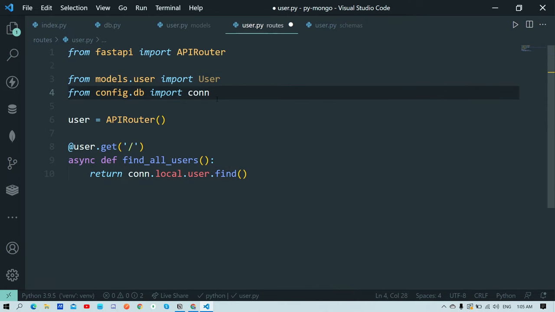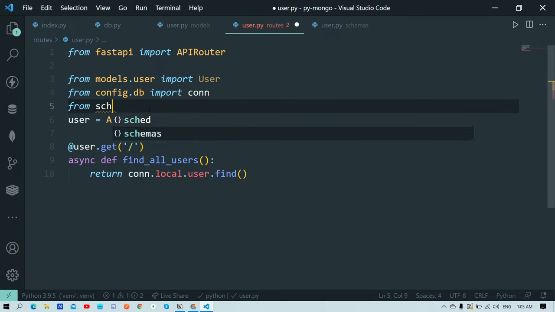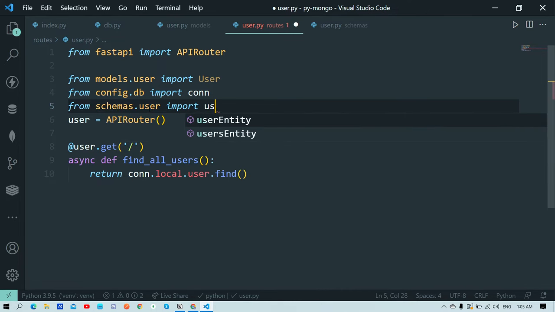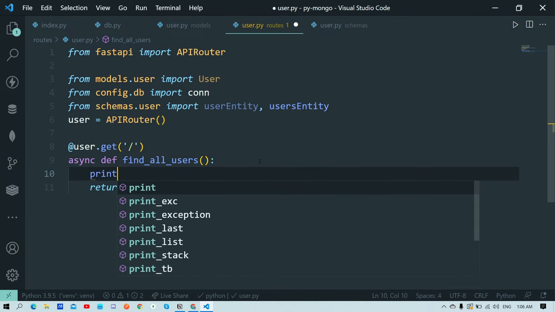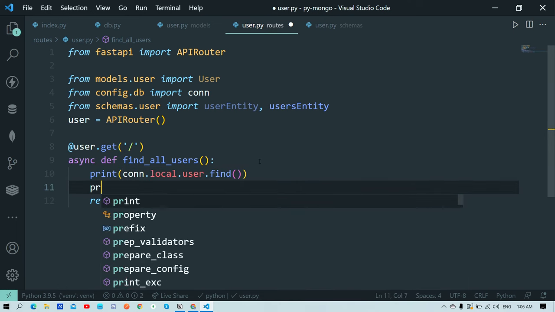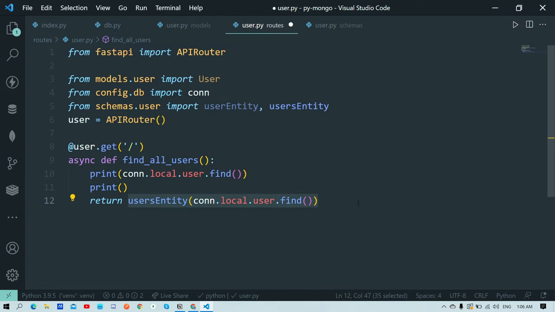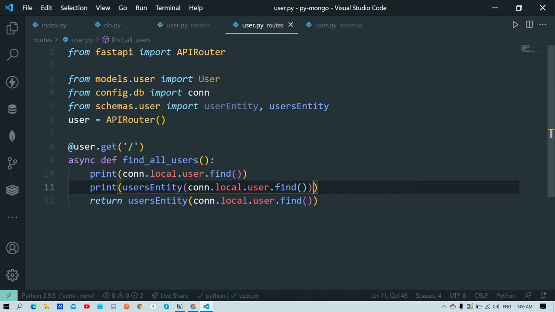Now we can import that thing to our route file here. From schemas dot user import user entity and users entity. So that's it, now we can access it. This will be a users entity, and we'll get lots of things over here. Don't get confused; I'll explain why we need these two things. We'll use the print command to print why I'm getting this thing and why I'm converting it to this thing, so you will get to know the difference between these two. So yeah, this is it, I guess, for the first file.